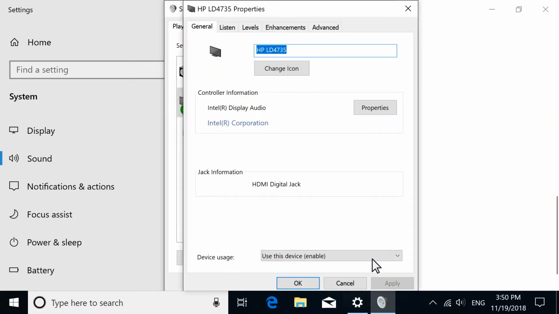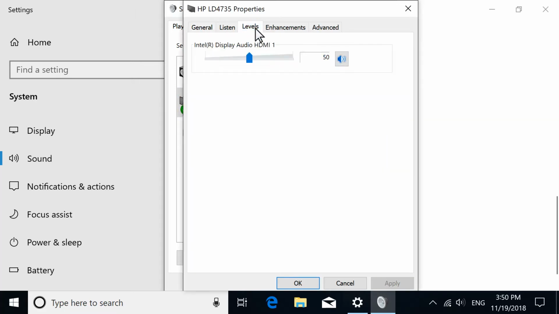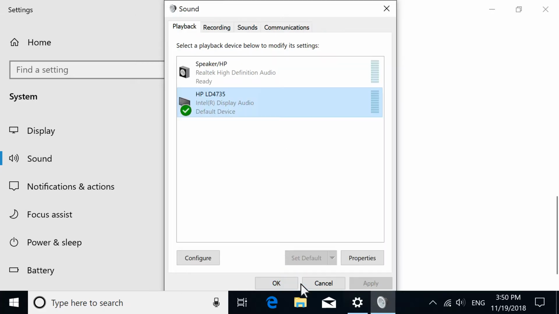Select Properties and then select the Levels tab. Set the monitor volume to at least 75 and then select OK. If changing the sound settings and volume do not resolve the problem, continue to the next step.